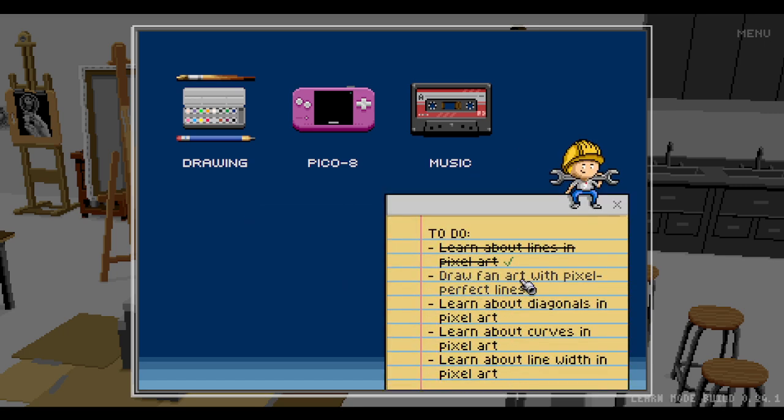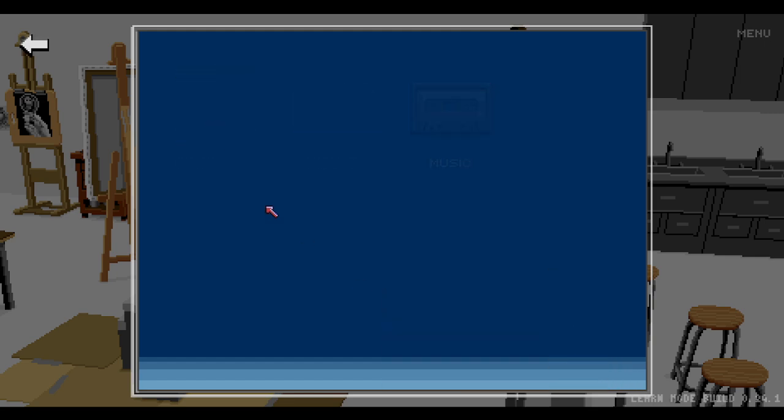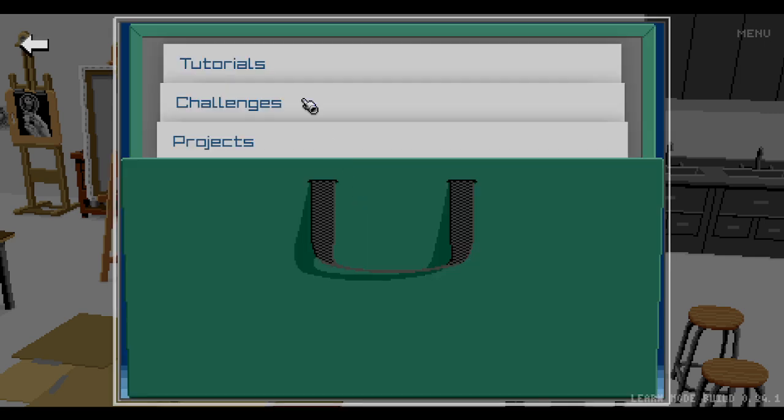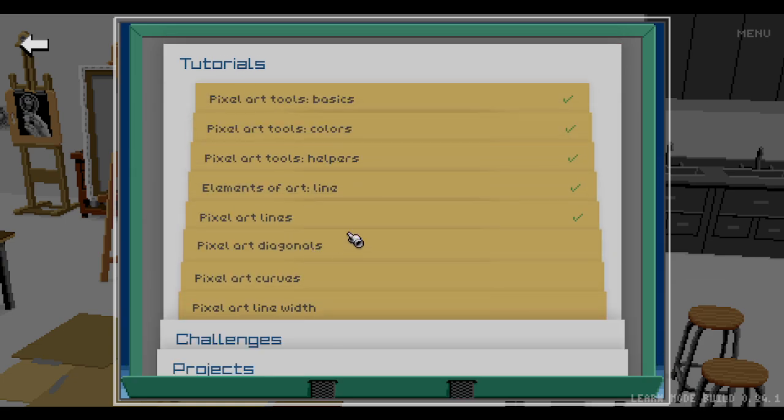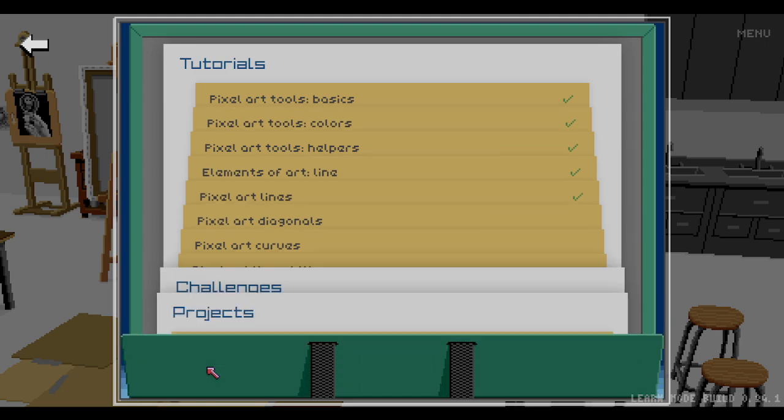So we got draw fan art with pixel perfect lines. That sounds fun. Learn about diagonals in pixel art. Learn about curves. Learn about width in pixel art. So yeah, that's it for our tutorial for this chapter here.